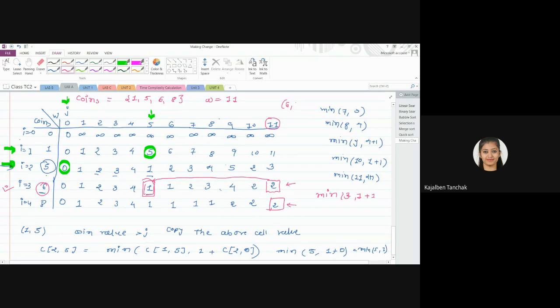Now subtract 5 minus 6. Value is minus 1. Is there any minus 1 column? No, right? Simple logic you have to find out. यहाँ पे पॉइंटर आ गया है तो ये 1 कहाँ से मिला है आपको. Okay, so यहाँ पे कॉइन वैल्यू 6 है. Till 5 we will do what? Copy the above cell value. So ये 1 यहाँ से आया है, right? Till 6 हमने क्या किया था, copy the above cell value.